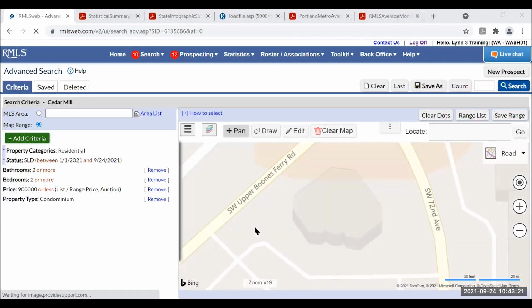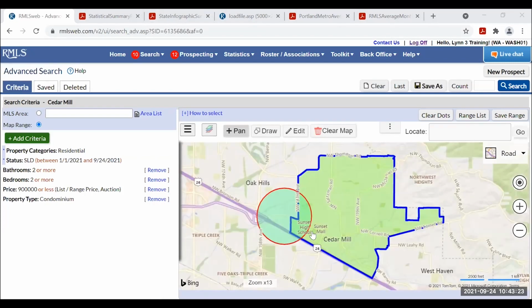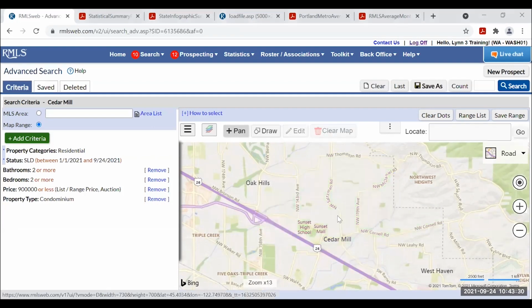okay, and so I want to take a moment and talk about how I got this shape. So I'm going to clear the map, okay? Because something rolled out in January of this year, that's a really cool search feature, but I'm still finding lots of people who don't know about it, so I want to show you. So draw on a map, okay?